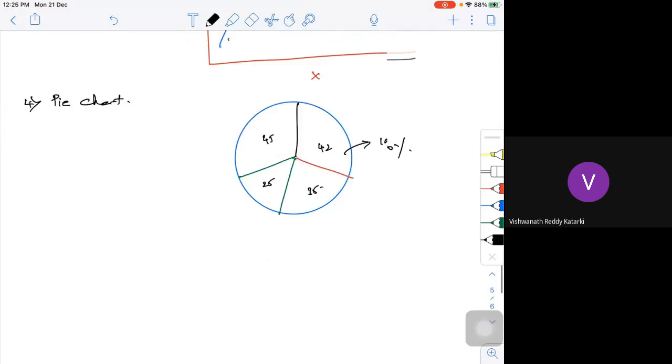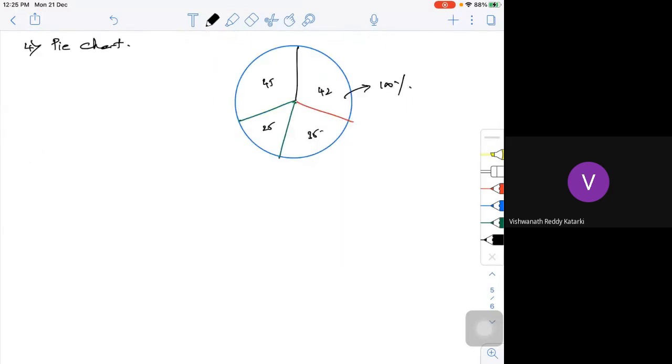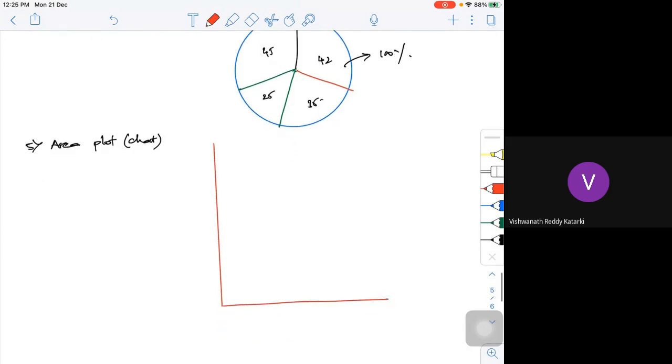Maybe the last type we have is the area chart, or area plot. What is it actually? I have data something like this, and I will take the shades. Say for example, if I try to plot something like this as data, this is a shade.